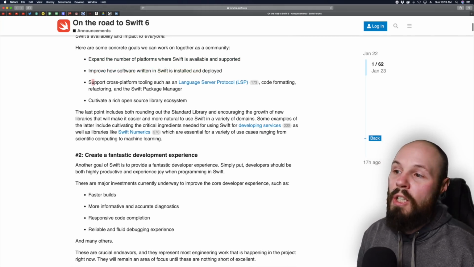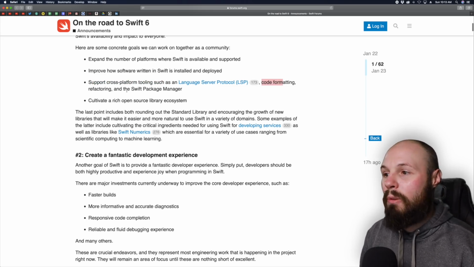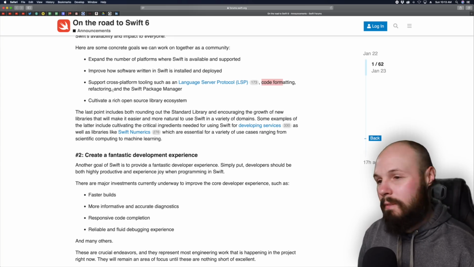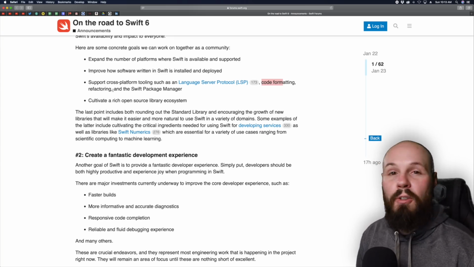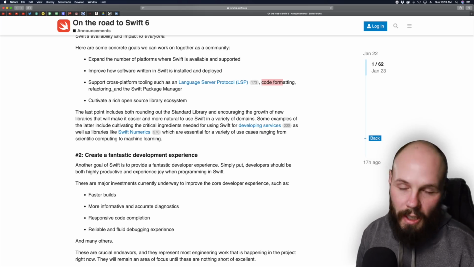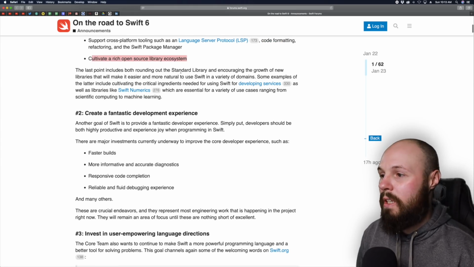Here's the thing, support cross-platform tooling, such as Language Server Protocol, code formatting, refactoring, Swift Package Manager. What this means is other IDEs, maybe like Sublime or Atom, can now support Swift. You'll get syntax highlighting and all that stuff. So you can use Swift, again, on other platforms. And then finally, cultivate a rich open source library ecosystem.